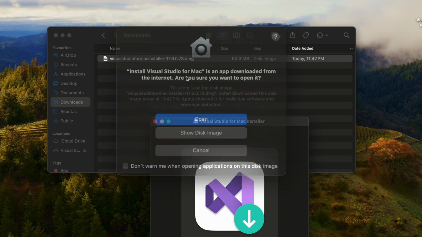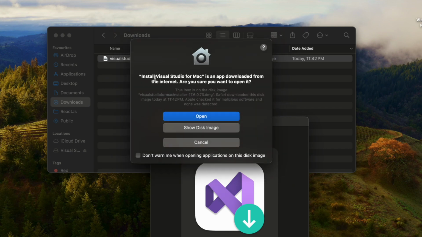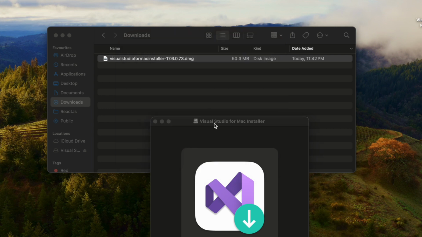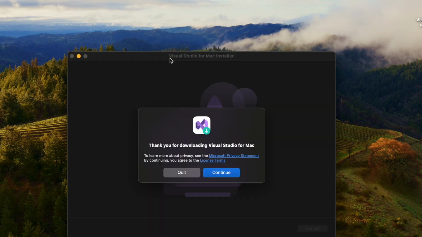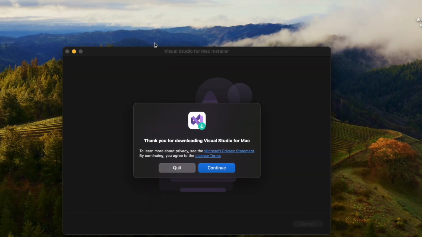Once this is done, you can see the install Visual Studio for Mac is an app downloaded from the internet. This is normal. You can just click open, and you need to allow access to files in the Downloads folder. Allow. Okay, so continue. There will be a pop-up, thank you for downloading Microsoft.